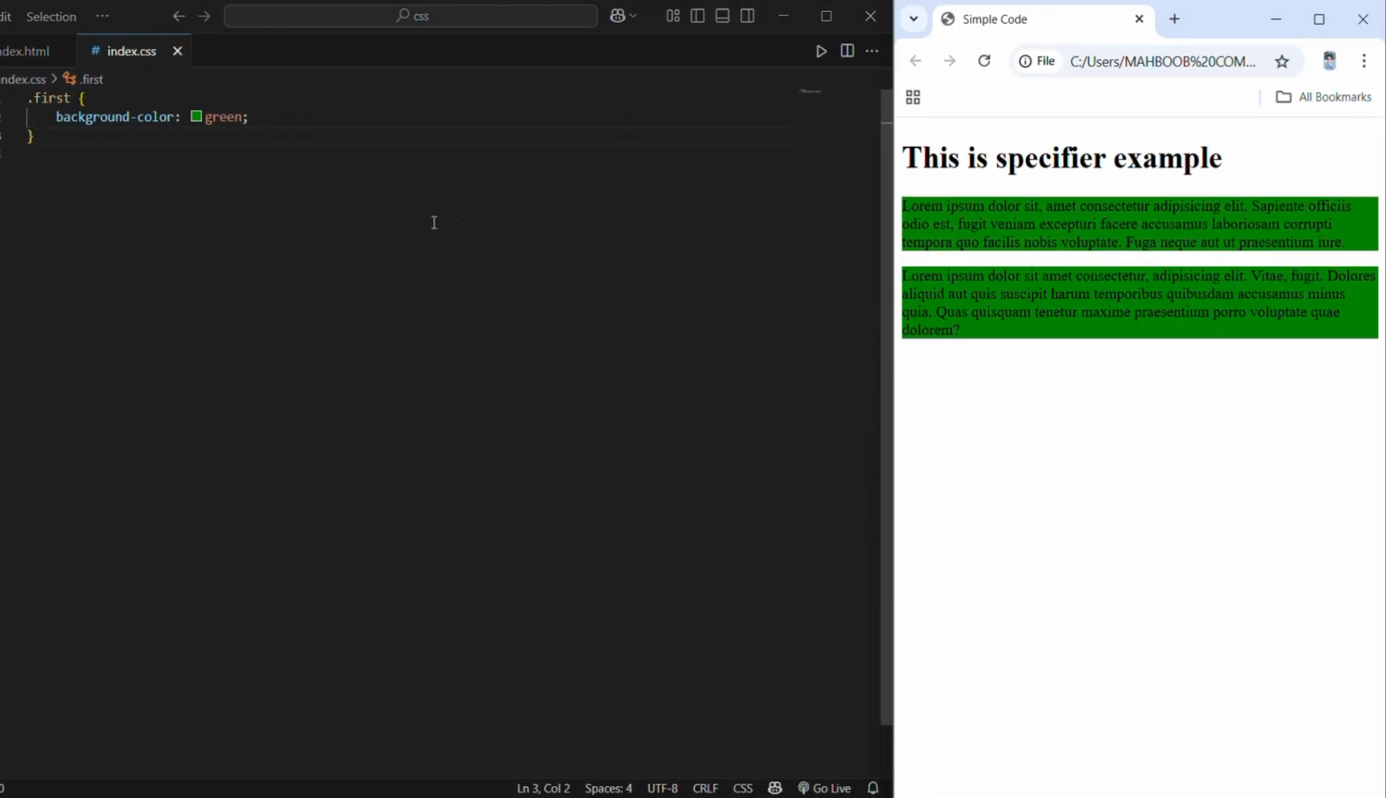Look, with class you can add a style for multiple elements, and with ID you can add a style for unique elements.